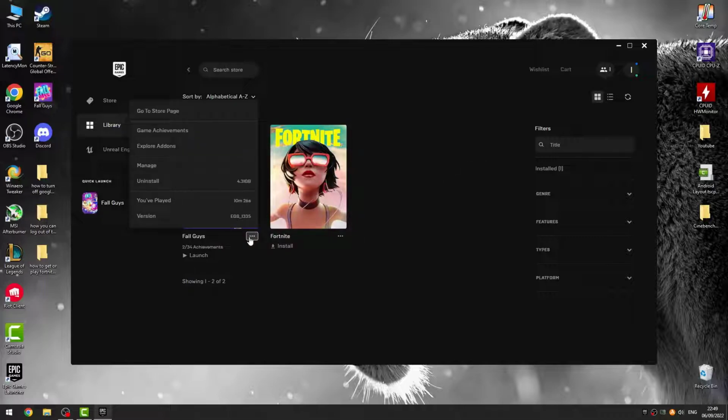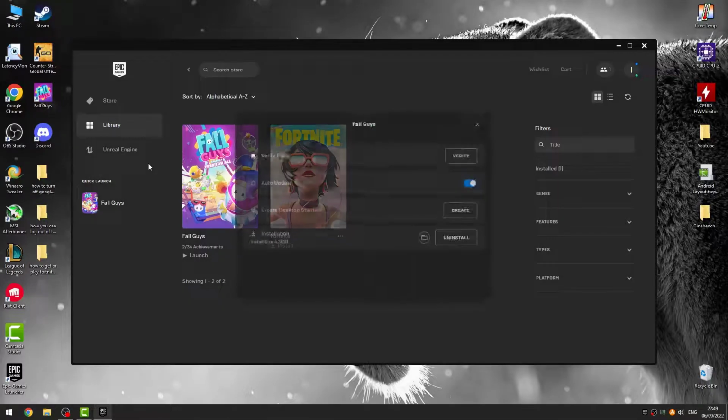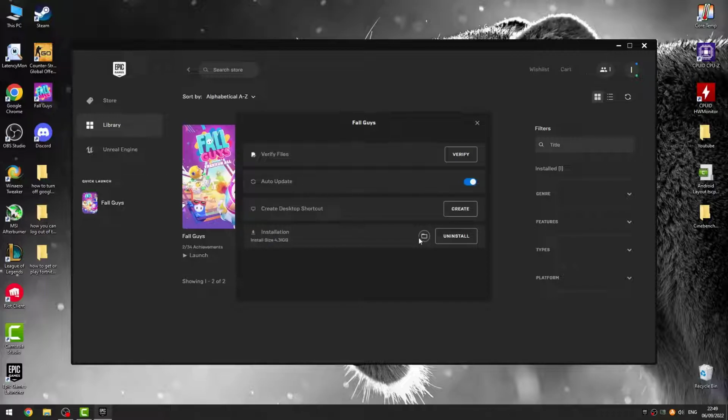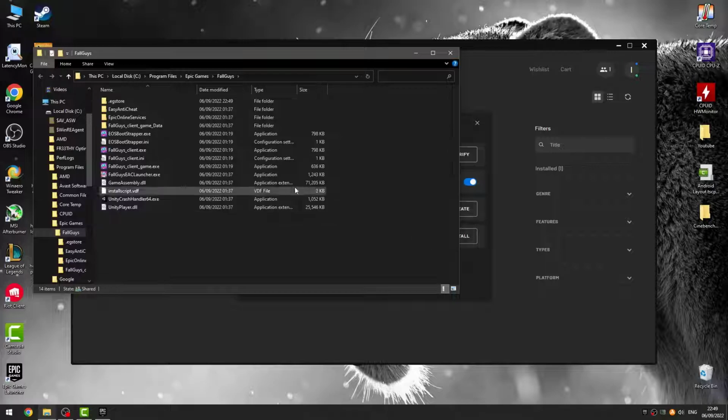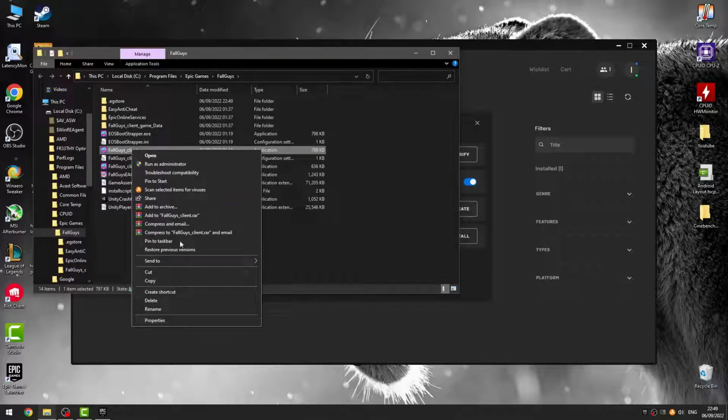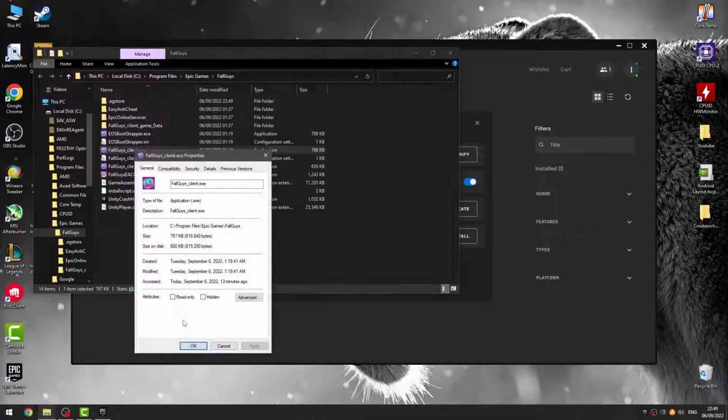Go back on over to Manage now. And then go to Installation right here. And then go to Open Install Location. And it's going to open up the files for Fall Guys. Now find the Fall Guys client. Then right-click on this. And then go on over to Properties.